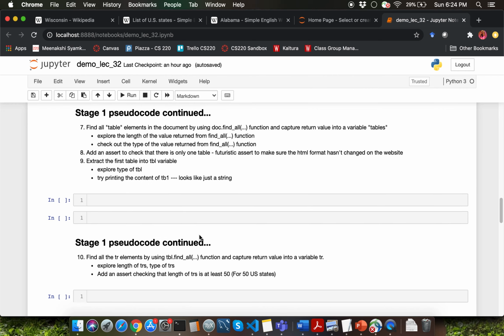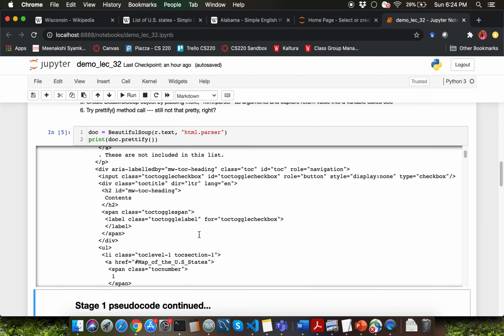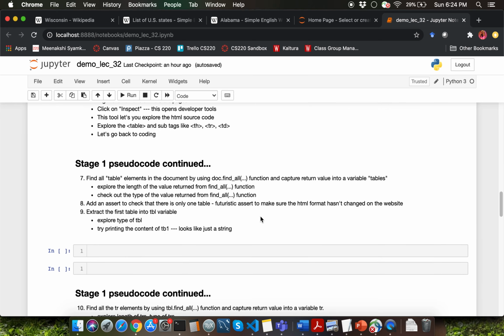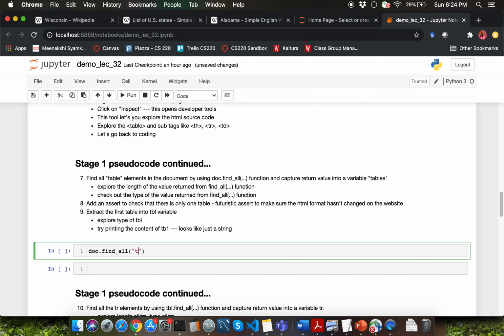We are going to try to use the BeautifulSoup object that we just created, which is called doc, and we are going to call the find_all function in order to first of all find the really large table. Let me go ahead and call the find_all function by passing table as an argument. Notice that we have to pass the name of the tag as a string argument to the find_all function. This is going to return all the table tags for me. So I'm going to capture the return value into a variable called tables.